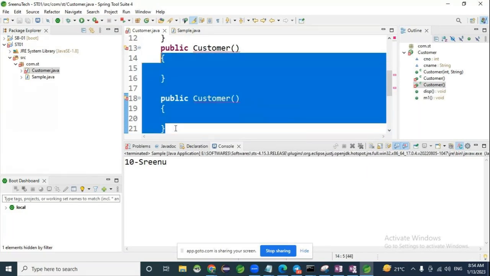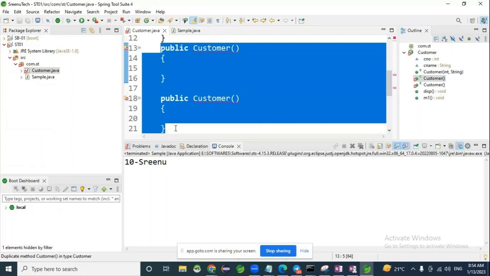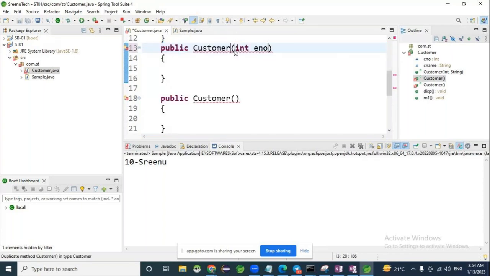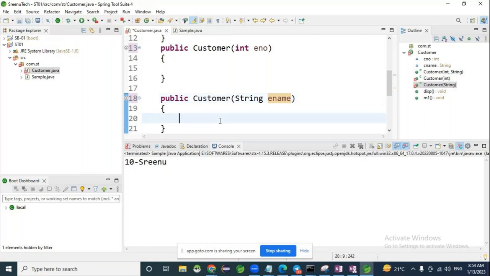Can you also show me a constructor which is parameterized? Same thing. Here, employee number. Here also you can write int employee number. Now the arguments are different, so it is possible. I don't need the two constructors, only keep one constructor.